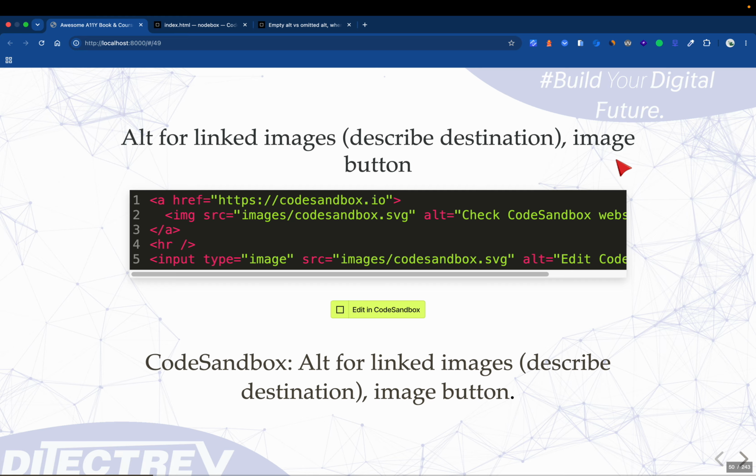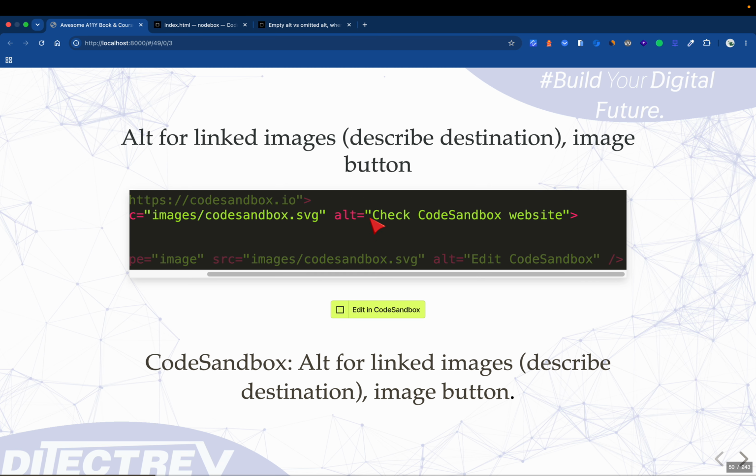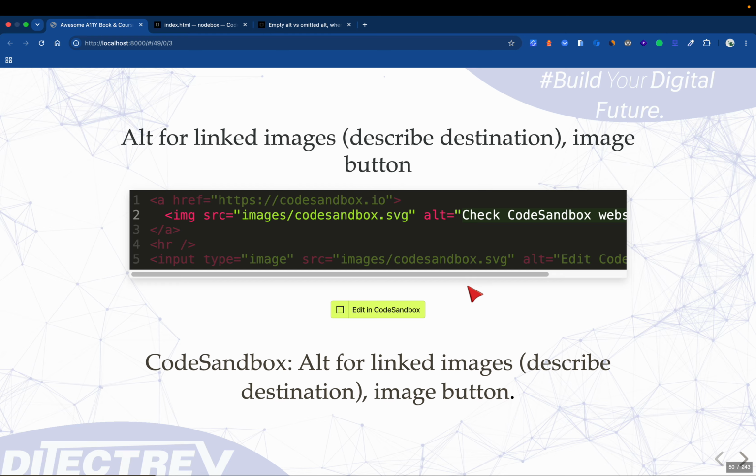Alt for link images. When an image is the only content inside a link, the image text alternative effectively becomes the link name. So describe where the link goes or what it does, not a literal description of the bitmap again. So you do not say that this is a yellow button, but you say that this is, for example in this case, check CodeSandbox website, because it will redirect to this link.